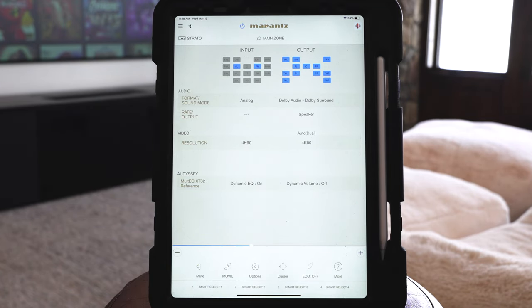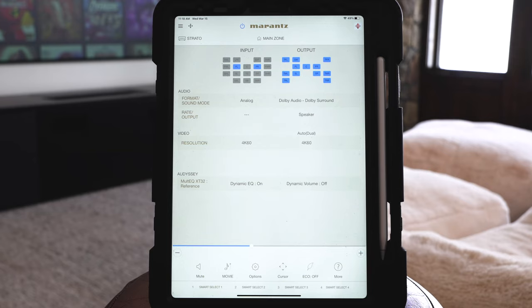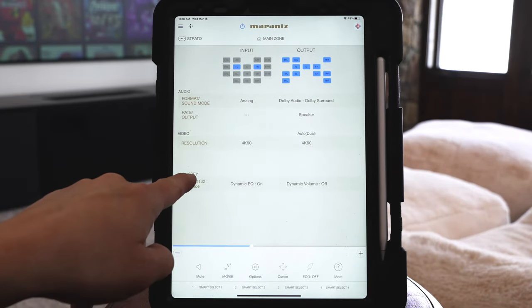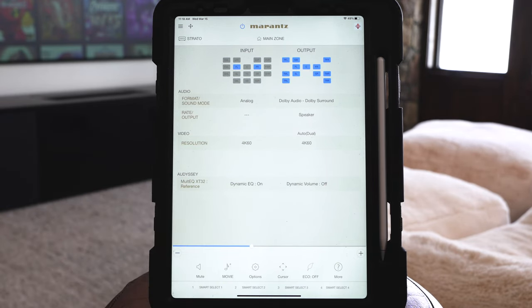And it is outputting in Dolby Audio, Dolby Surround, and that will switch and say Dolby Atmos whenever I select a Dolby Atmos track. I'll show you that here in a minute. And then it's outputting the video dual. You can select monitor one or two if you wanna narrow it down. Resolution is 4K 60, and then you can check your Odyssey settings for dynamic EQ and dynamic volume.